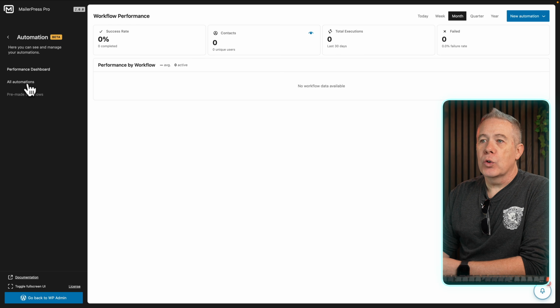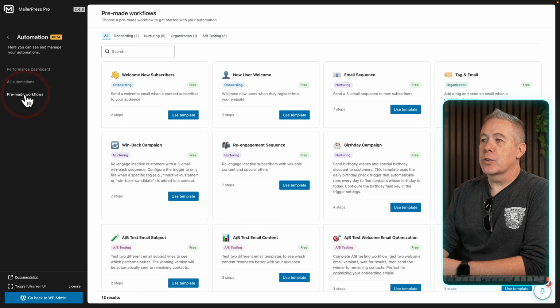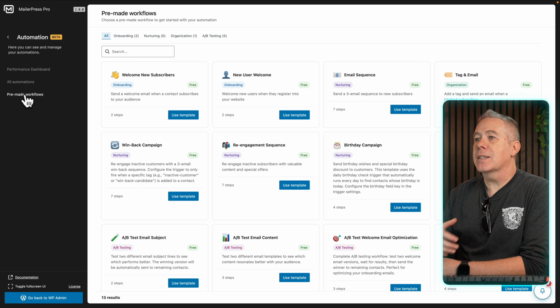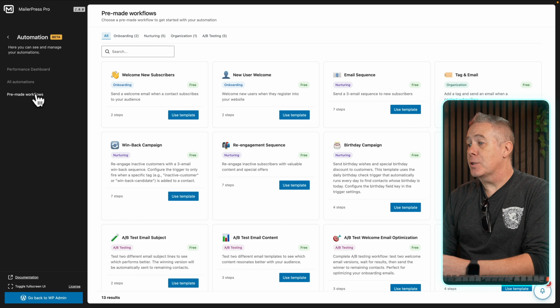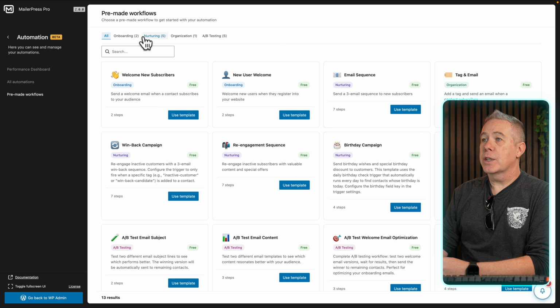We've also got all automations where we can see all the automations we have set up. I've got a couple of draft ones here when I've been testing things out. And we've also got pre-made workflows. So there's some very common use cases like welcoming new subscribers, new purchasers, those kinds of things. So if you want to use one of these, you can absolutely use these to get started. As you can see, things are broken down to onboarding, nurturing, organization, and A/B testing. Let's create one from here to see how the sequence works. Then we'll jump into the AI method.